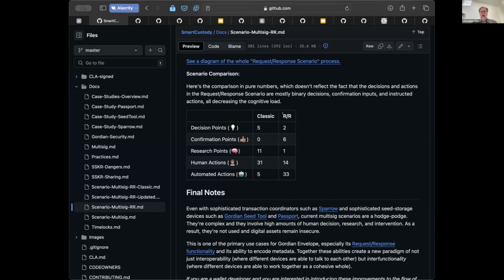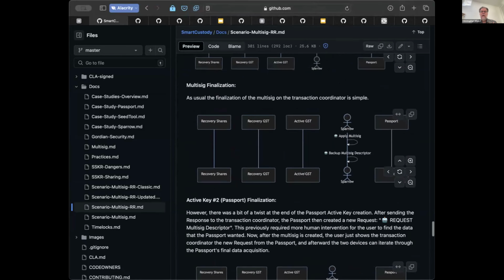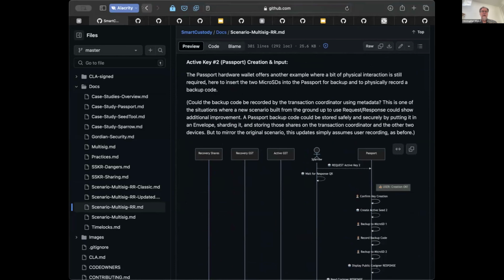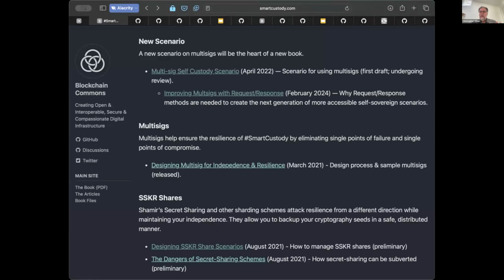In using envelope request response, it just became 2 decision points, 6 places where you needed to confirm that the steps were done properly, only 1 research instead of 11, 14 actions rather than 31, and there are now 33 automated actions that require no human intervention. You just do the steps. So this was just taking our very rich scenario to create one really good master key, which I think is part of the problem here.